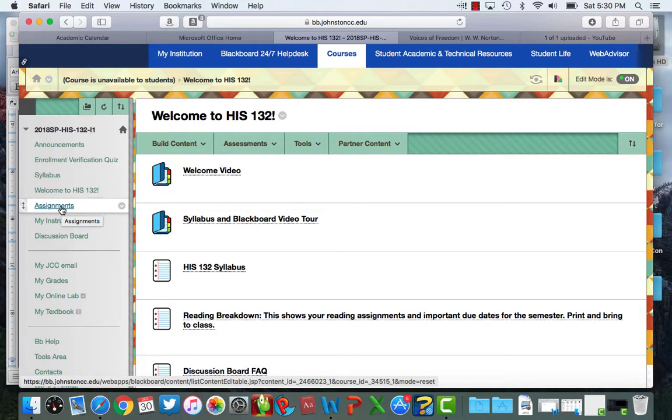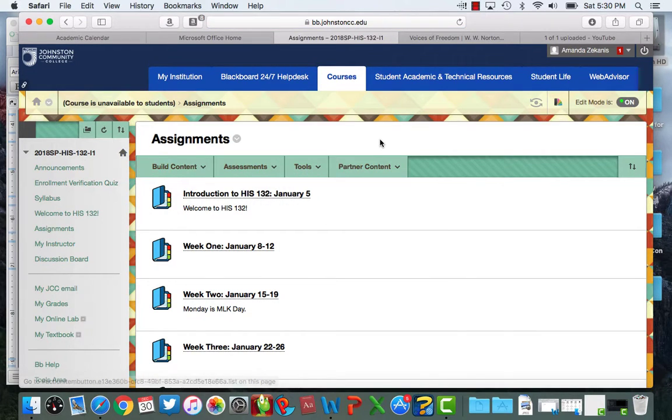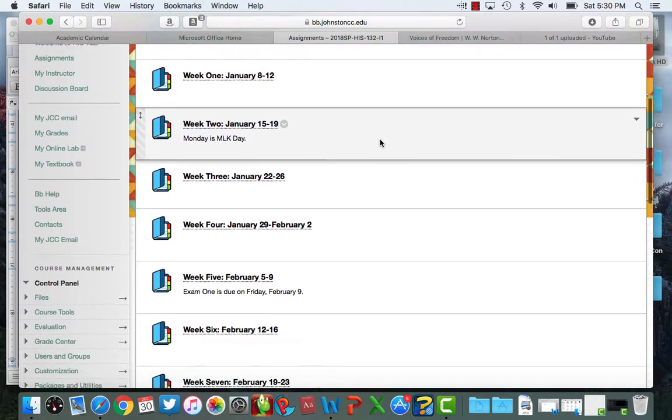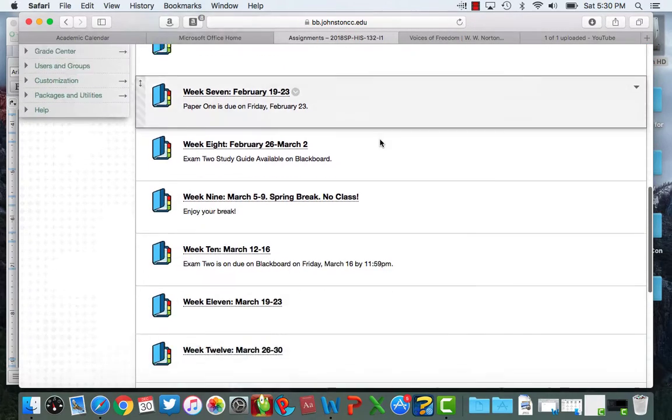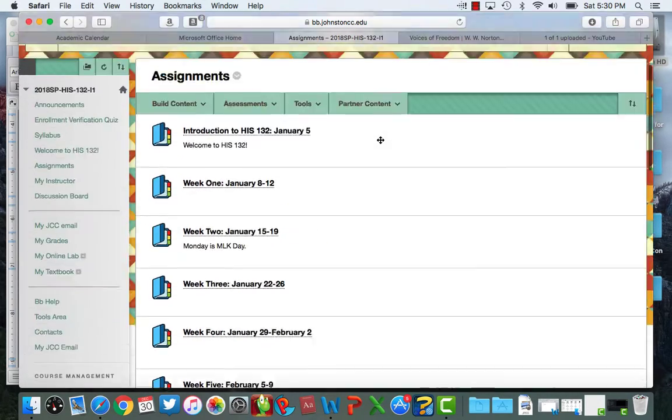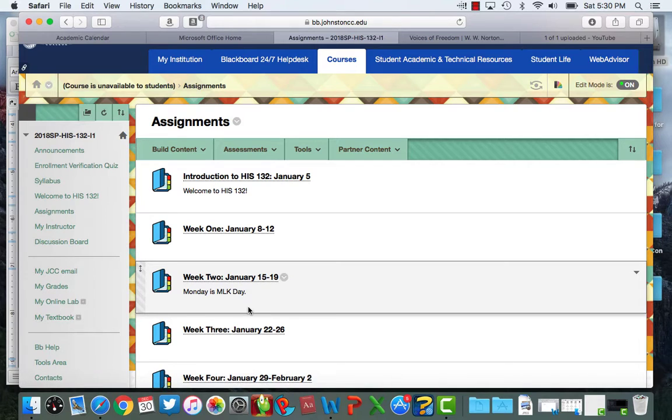So if we go over here to the Assignments tab, here, as I said, is where you've got every single week for the entire semester. Now, keep in mind, week 2, Monday is MLK holiday, but that does not affect us. We still have things due on Friday, and that's a regular week, so that doesn't affect us at all. Now, if we have a bunch of inclement weather and JCC is closed for like 3 days, then yes, that will affect our schedule, but MLK Day does not affect us.